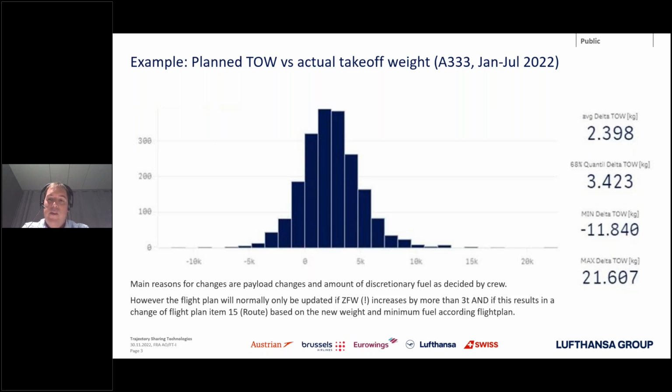And the interesting thing is that the highest negative deviation was almost more than 11.8 tons, and the highest positive deviation is almost 21.6 tons. And that is mainly caused because of payload changes, like more or less freight or more or less passengers, or the amount of discretionary fuel as decided by the flight crew.